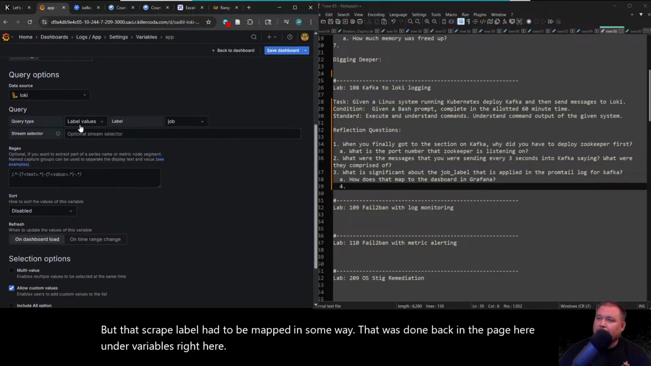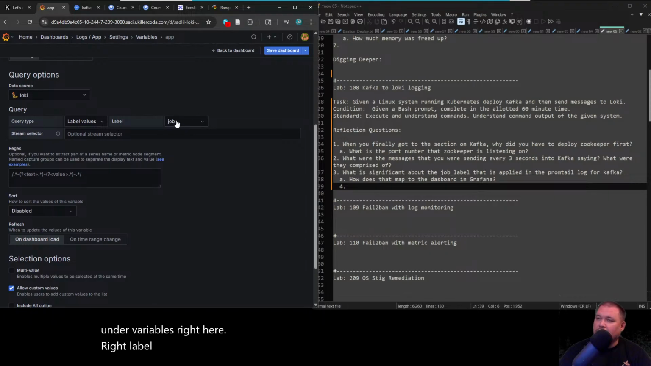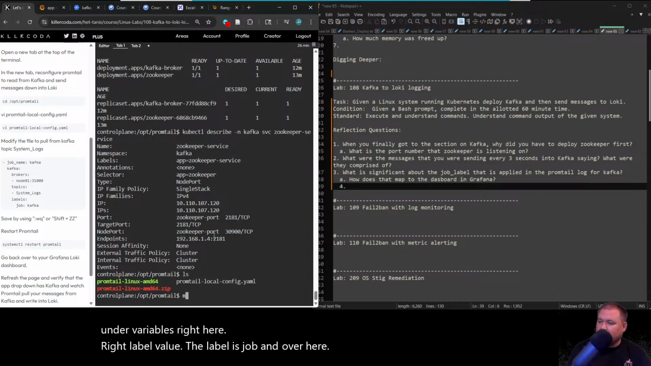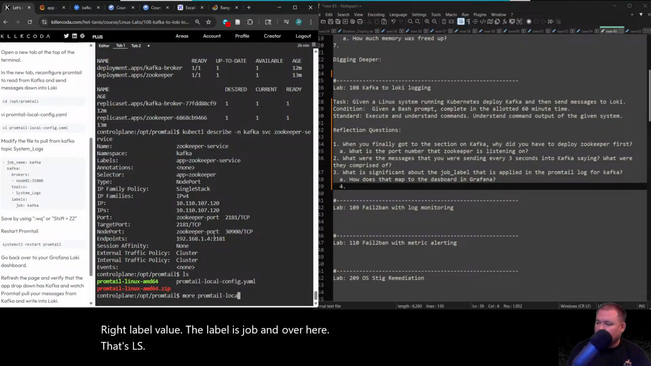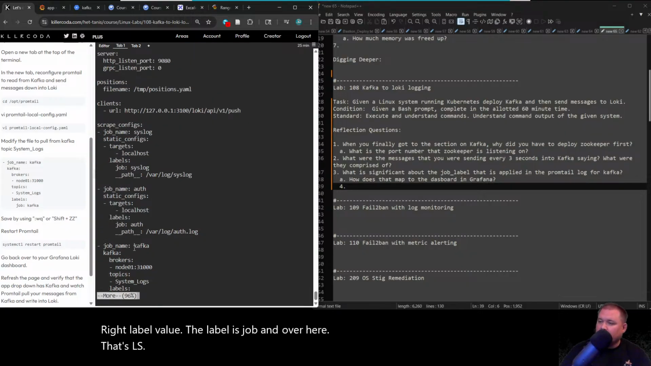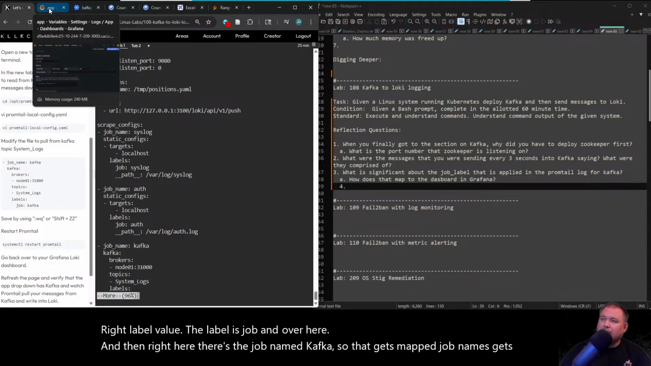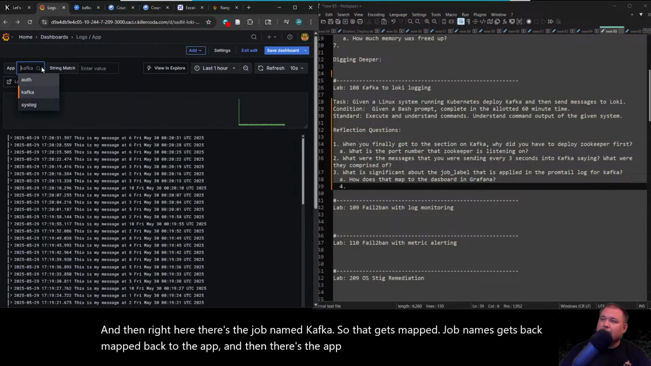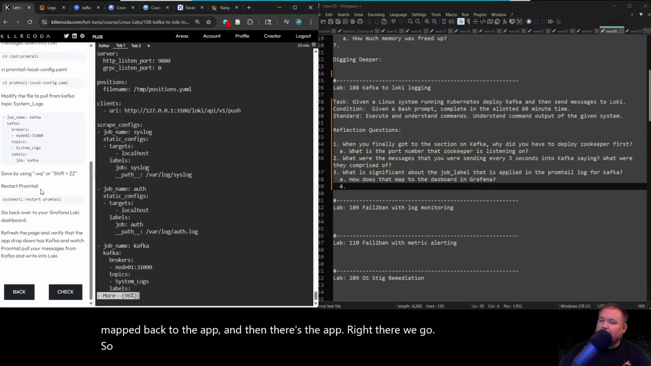Right? Label value, the label is job, and over here that's ls, and then right here there's the job name Kafka. So job name gets mapped back to the app, and then there's the app right there, Kafka. So yep, it's all just chutes and ladders, right?